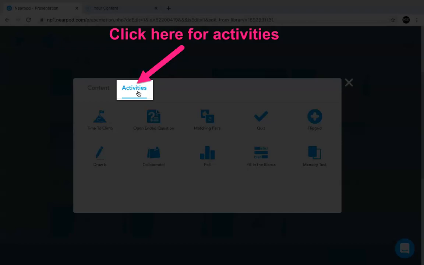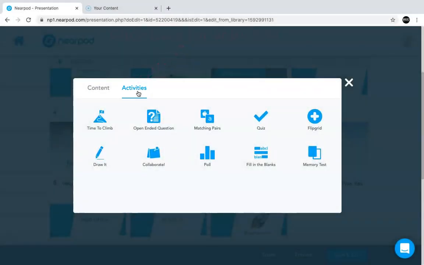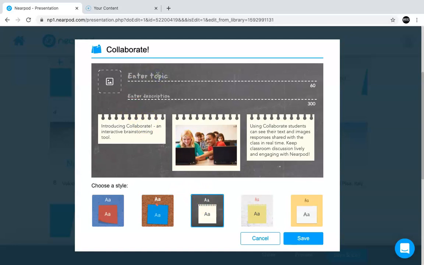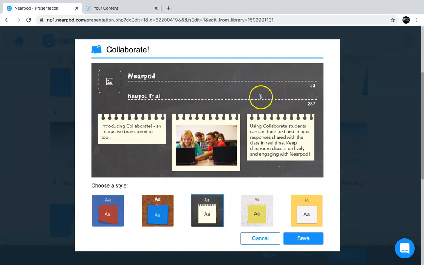So now you can add in any activity you like from this list here. I really like the collaborate feature where learners can comment, we can discuss things, we can have some Q&A. So let's do Nearpod as a title and Nearpod trial as a description. You can make that as long as you want. You've got this amount of characters here. So, well, more than that because I've added something in, but you get the idea. So let's just save that.